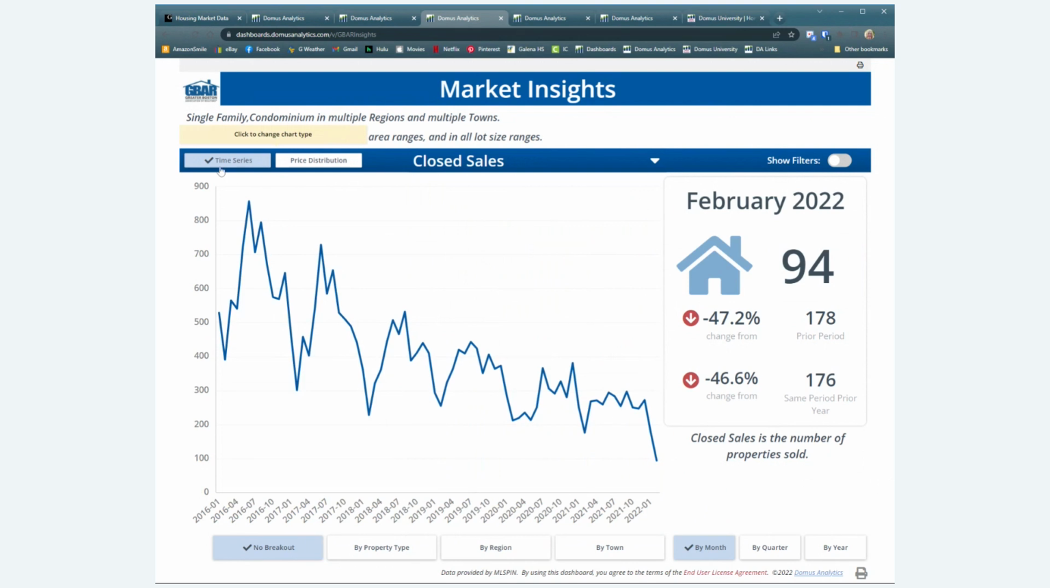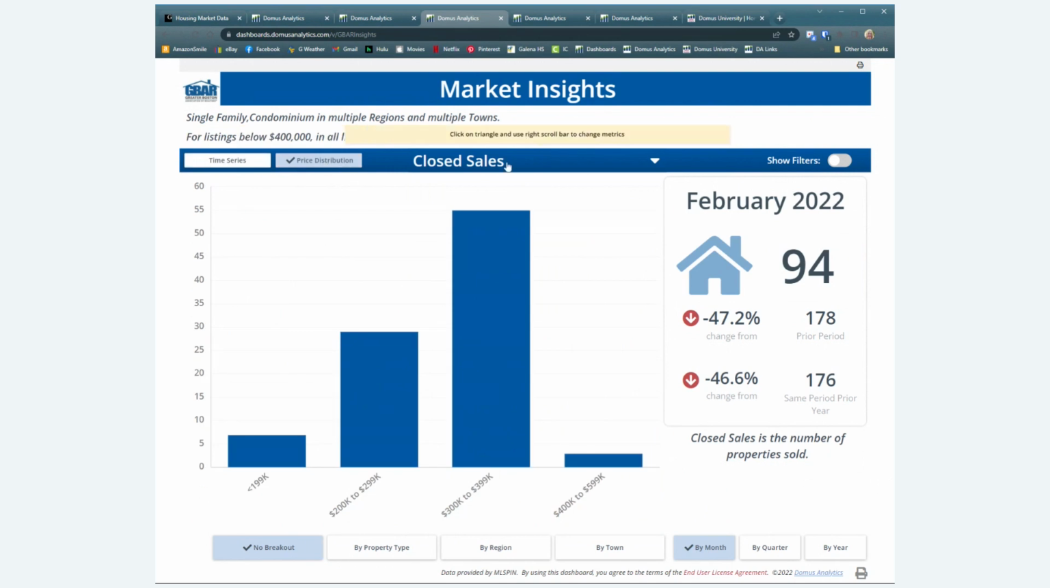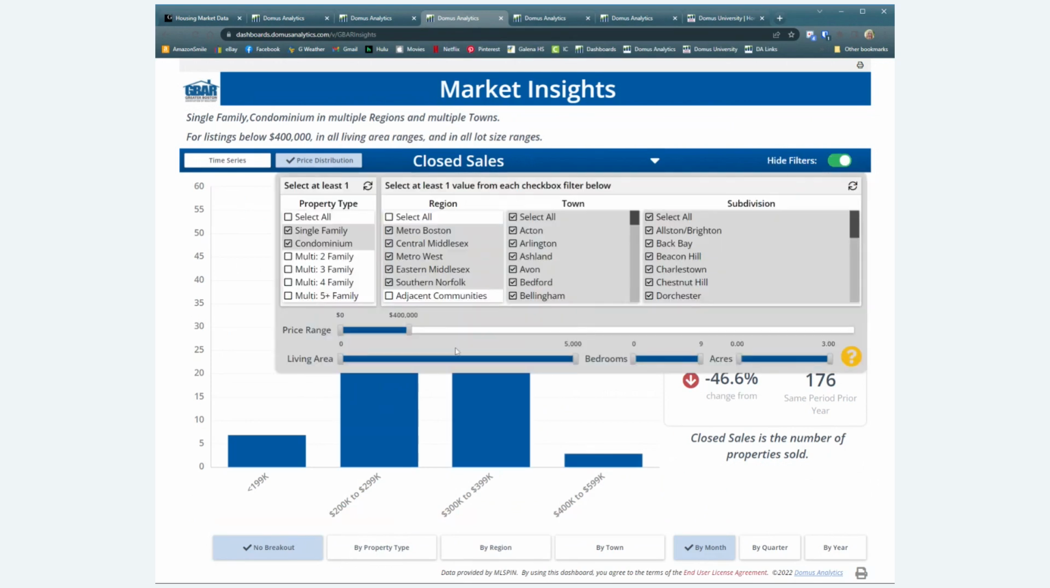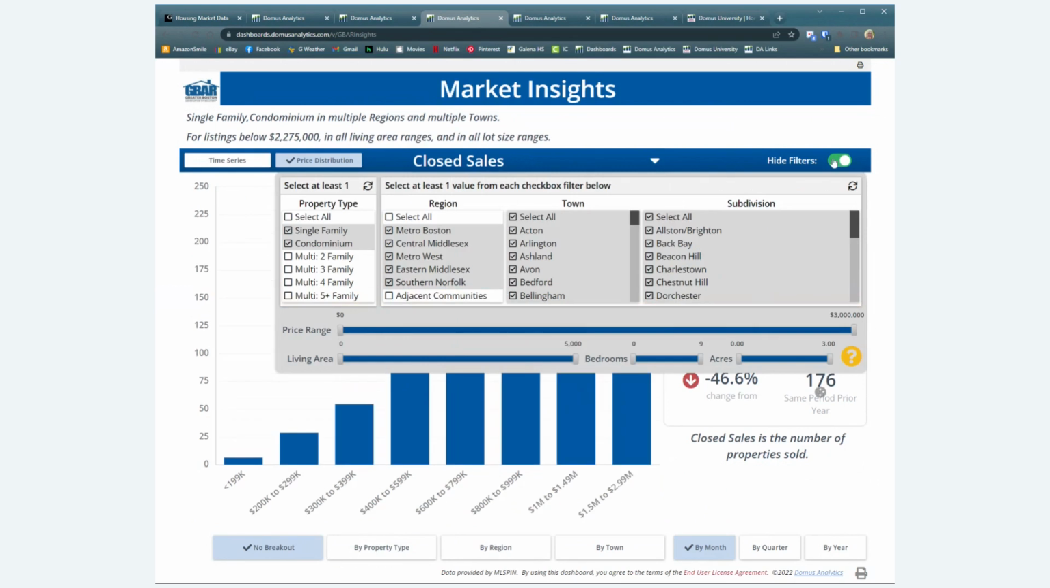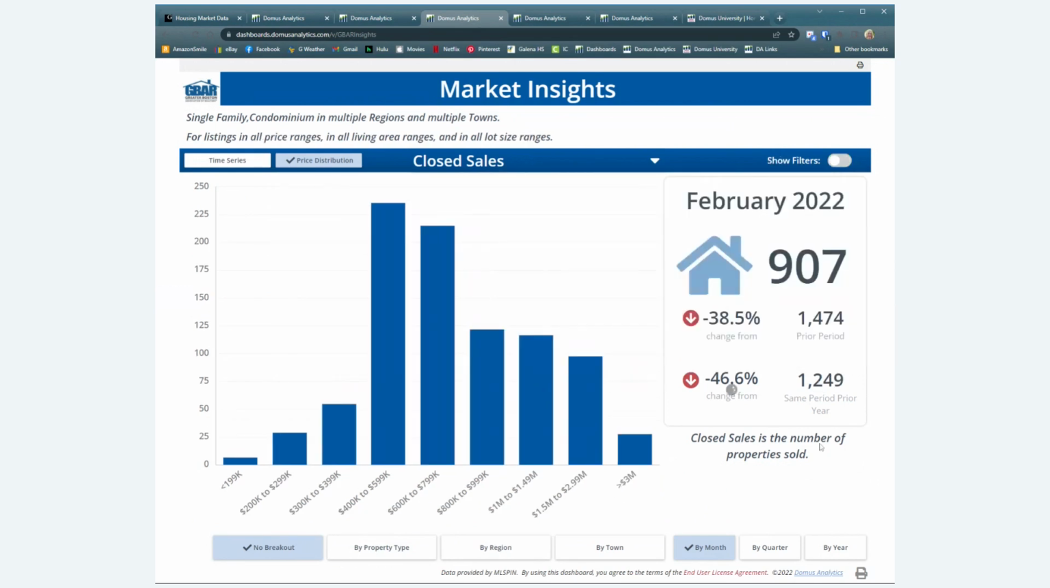Now, up here in the top left, you can see there's a little check by this time series. That's what we've been looking at, a time series chart. But if you want to click on price distribution right next to it, now it's going to show me the closed sales for all of the property types I have selected and all of the areas by price bucket. Now, I've only been looking at that first time buyer below 400, so I will go and drag in the rest of my price buckets and hide that. And now I can see the whole market, what happened.